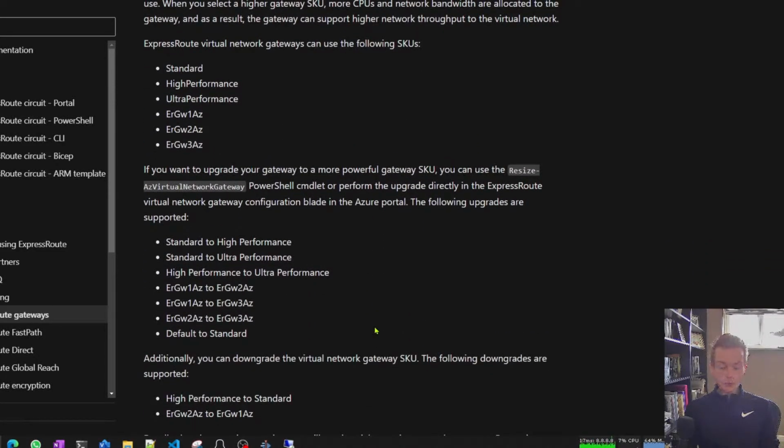One thing I'd like to zoom in on here is the fact that we now do offer more flexibility in the seamless upgrade path. So here it talks about if you want to upgrade your gateways to a more powerful SKU, these are the options here. So you can go right from the base standard SKU up to high performance and now even ultra performance.